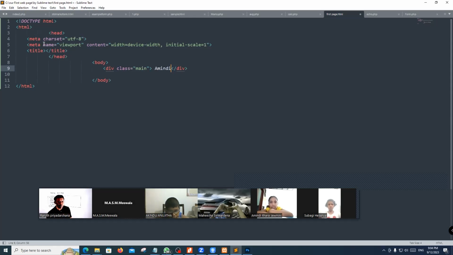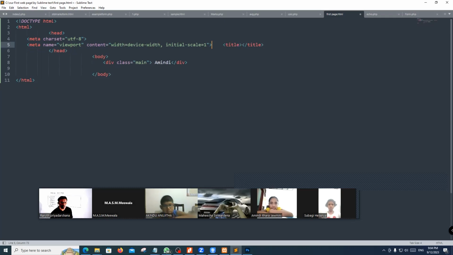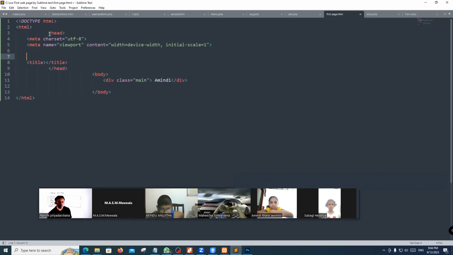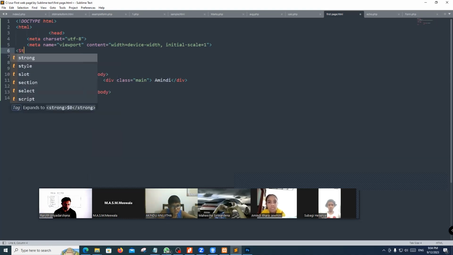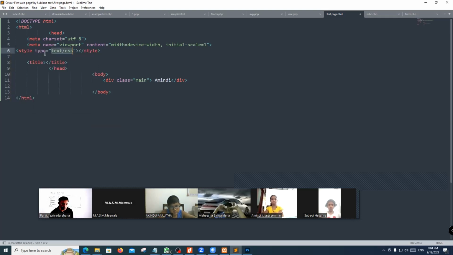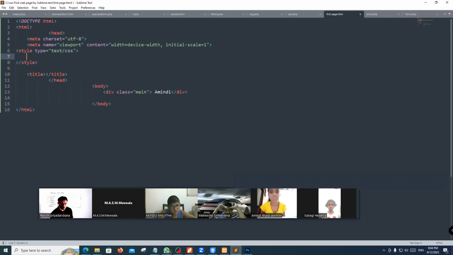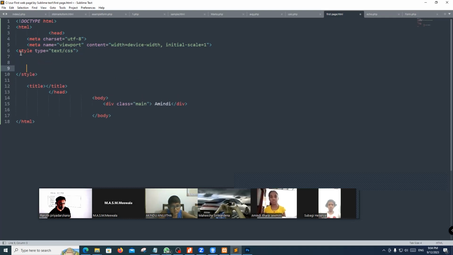Okay, let's see here. So inside this head, where's this head, right? So you can see this head and head close. Between these I'm going to style this. So this is the tag we use, style, right? So you can see here, style starts and style ends. It is inside the head, right? So you have to see like that.